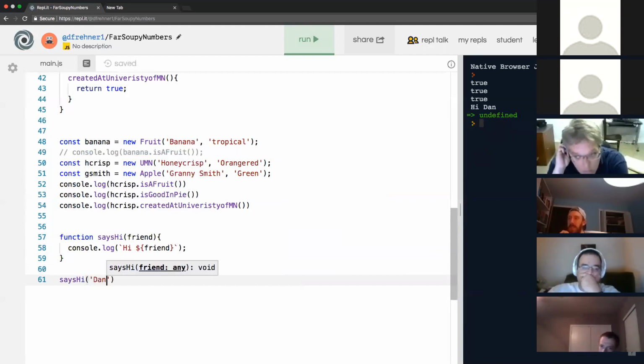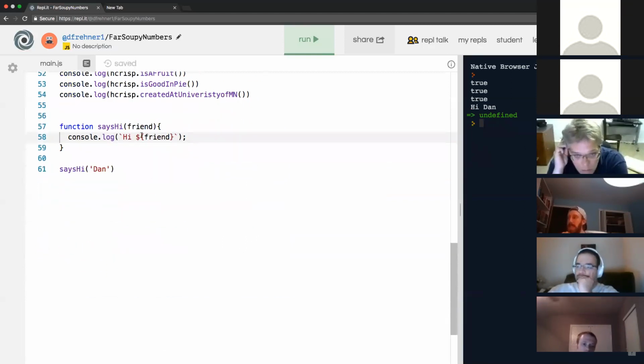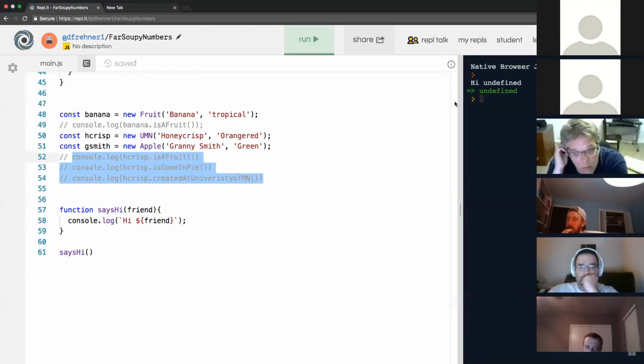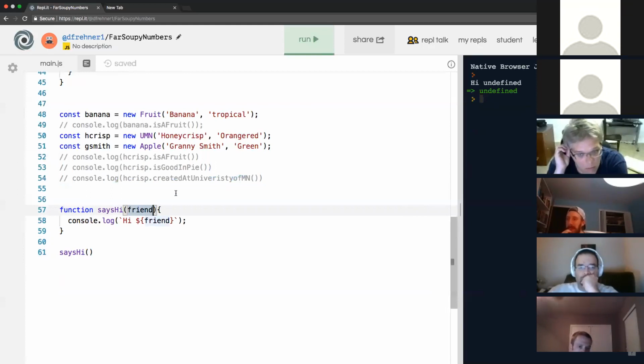Oh, hi. Okay. Pretty simple, right? Everyone knows how to write a function. Everyone knows how to pass an argument and use a parameter in a function. What if I did this? I would get hi undefined, right? Hi undefined. Well, how do I make sure that friend is never undefined?